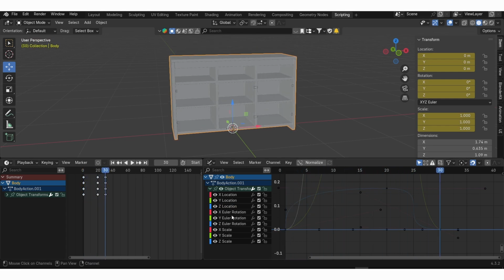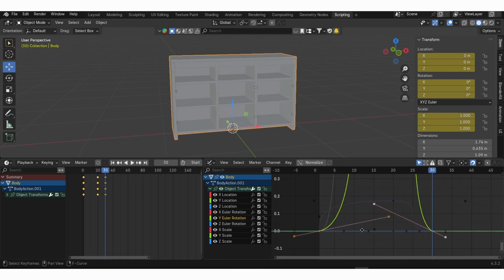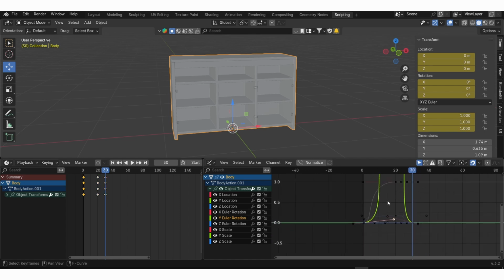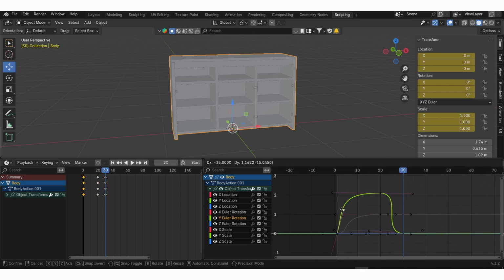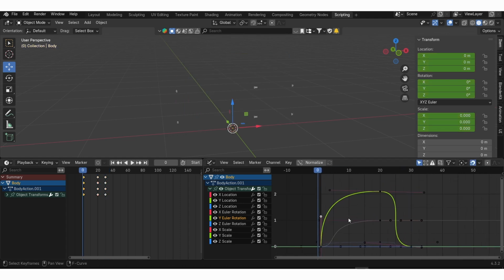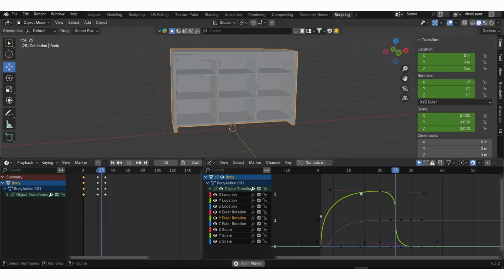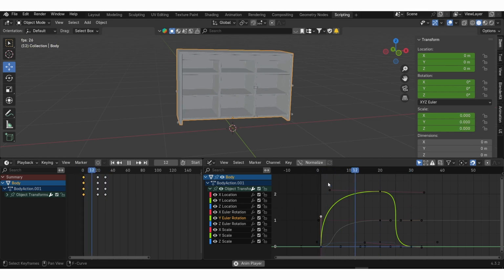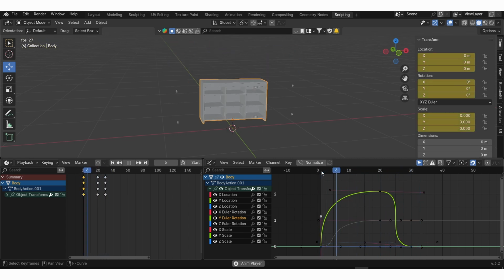Do that same for the y-axis also. Let's place this something like this and put it here and something here. So again, what happens is this will be really fast at the beginning, and gradually when it goes, it will slow down. Something like this. Yeah, this looks so smooth, right?